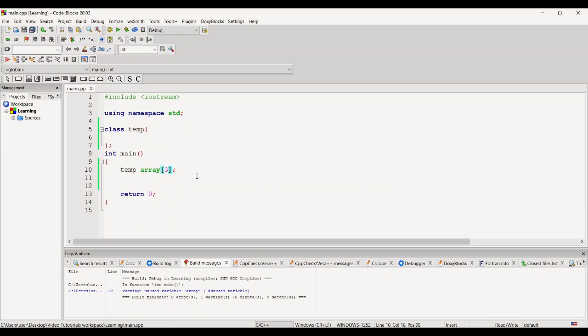Now, one thing I forgot to say is that we don't necessarily need to write the elements straight away. We can define them later. For example, something like this, like array with index 0 is equal to, in this case, new temp. But we can also do it something like this.